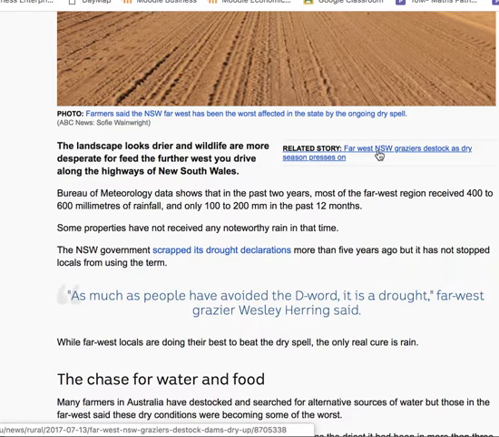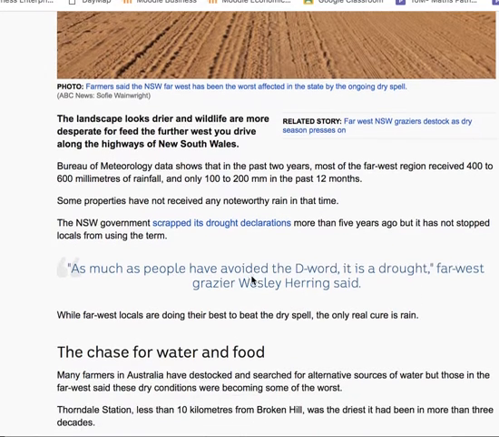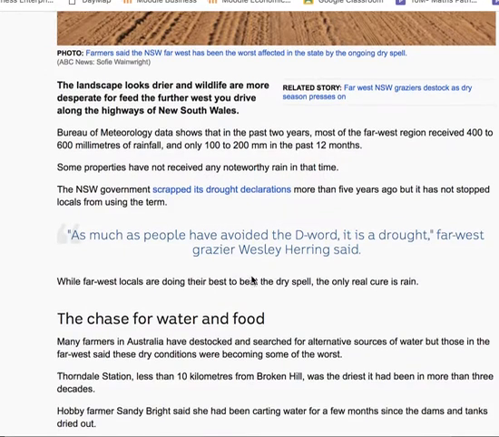That would be 2017, the data that you calculated just then. If you're listening to the recording or if you're about to go off and complete part two, then 12 months ago, 2017, right? So some properties have not received any noteworthy rain in that time. The New South Wales government scrapped its drought declarations more than 5 years ago, but it has not stopped locals from using the term. As much as people have avoided the D word, it is a drought, Far West grazier Wesley Herring said. While Far West locals are doing their best to beat the dry spell, the only real cure is rain.